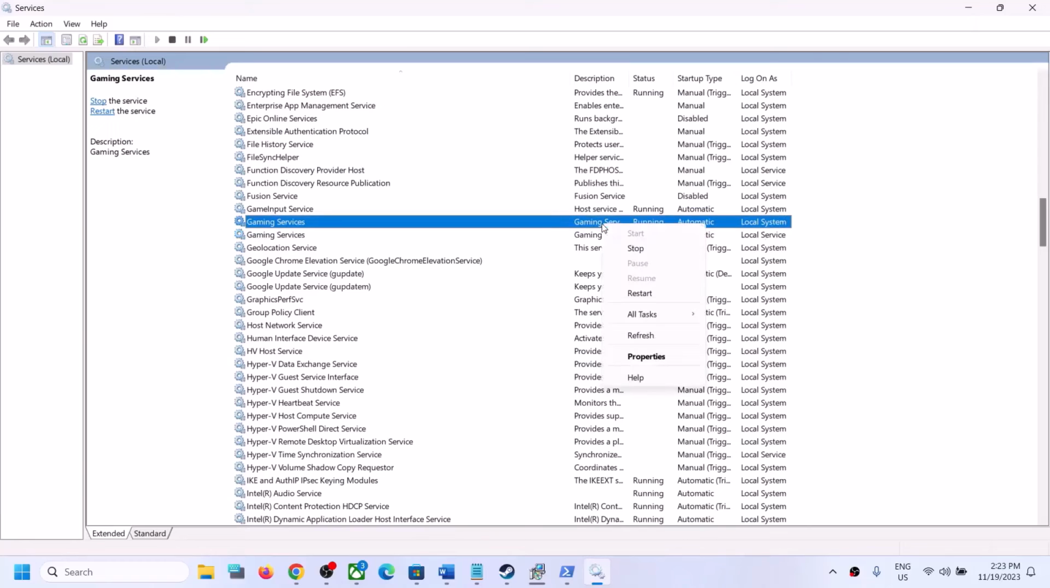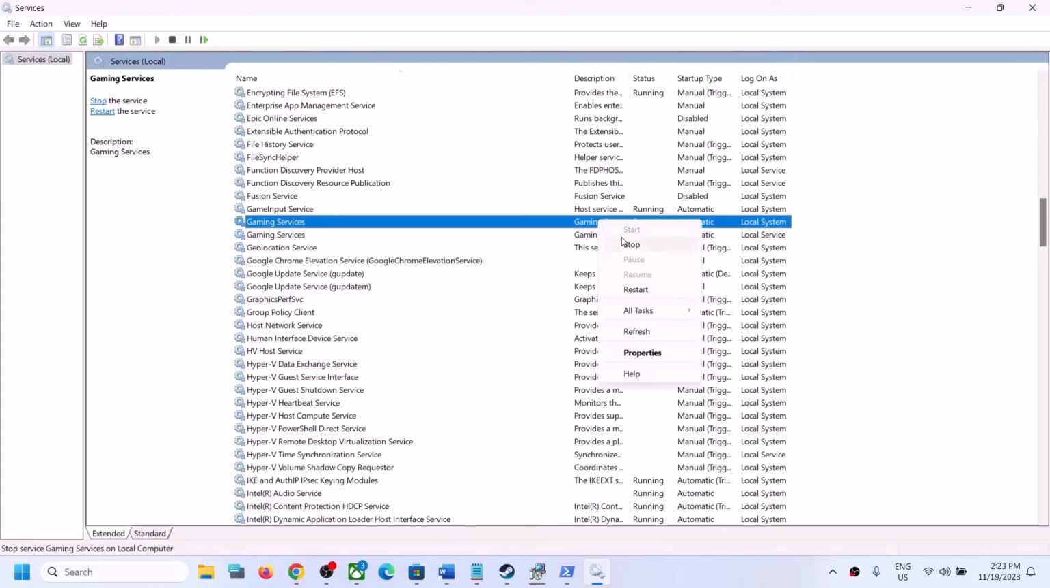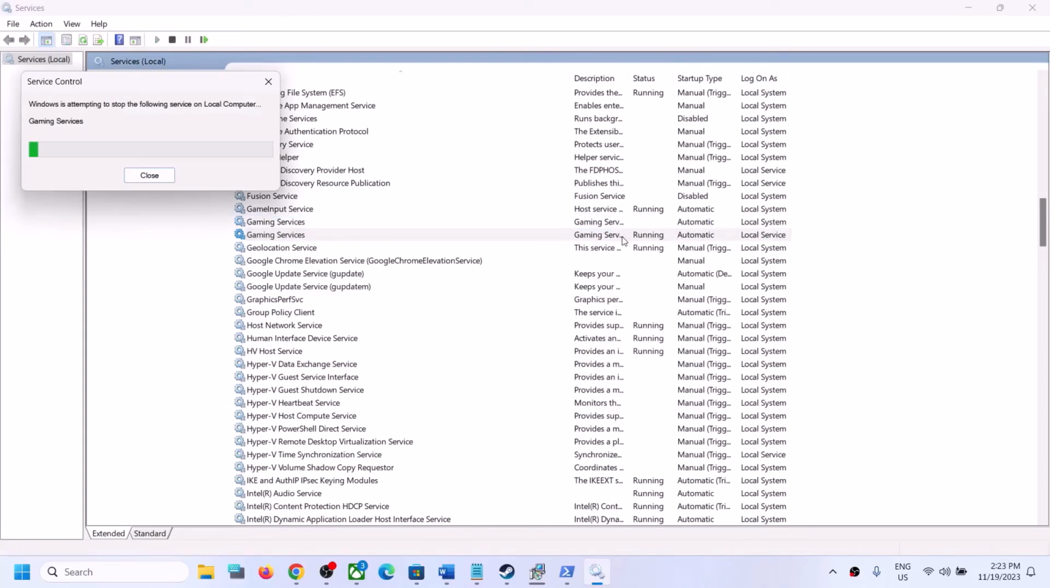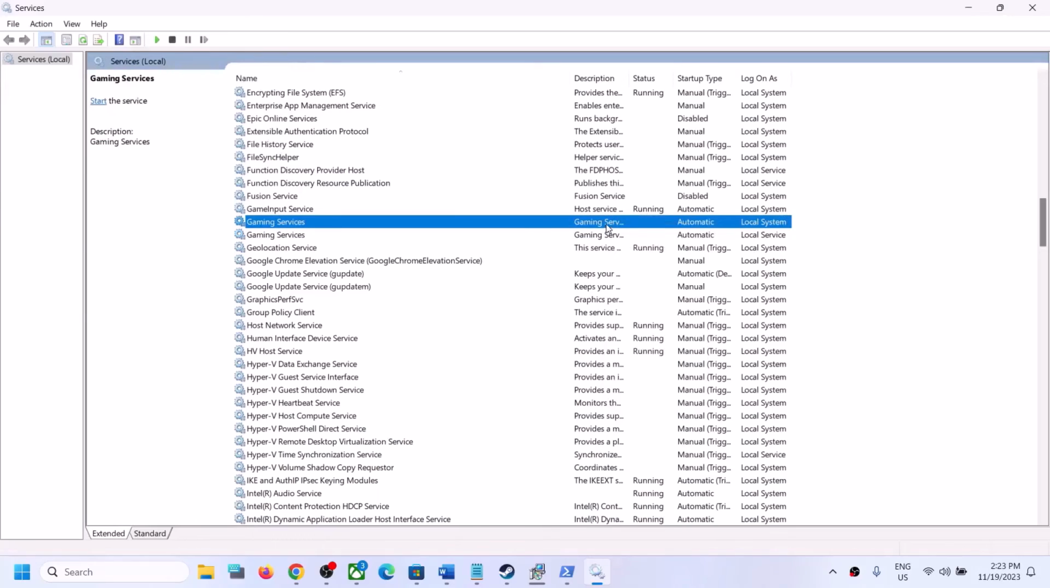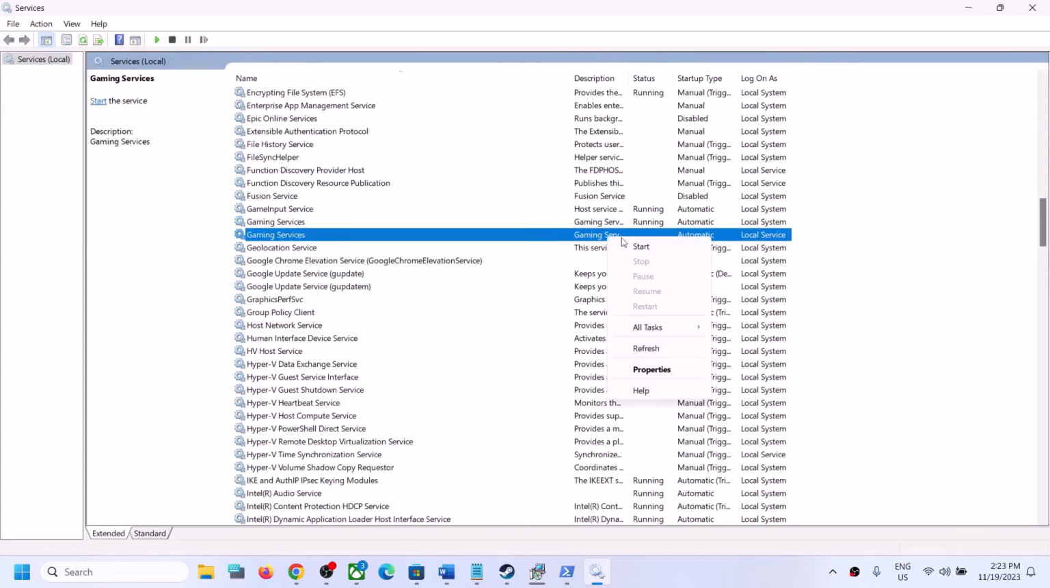If not running, you can right click, click on start or restart. If it's already running, in that case, you can stop it and then restart the service. So right click, stop it, and then right click and start the service. Right click, start, again right click, then click on start.